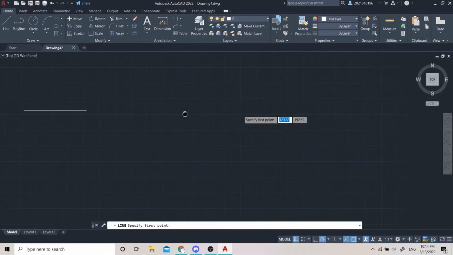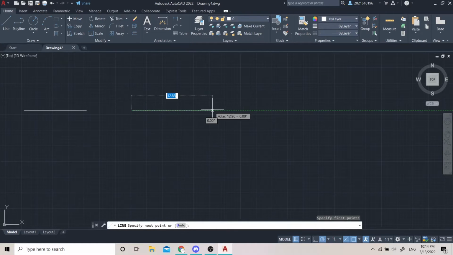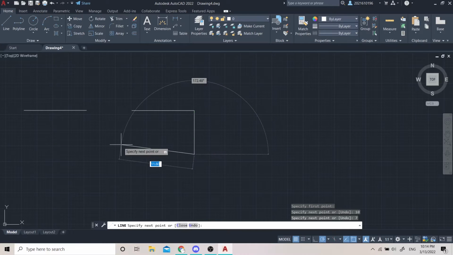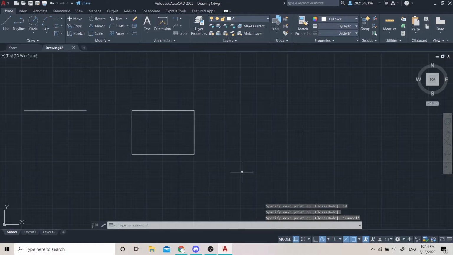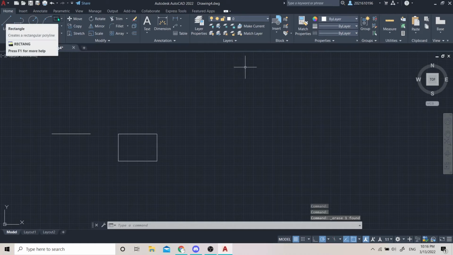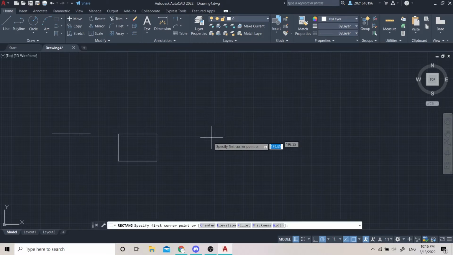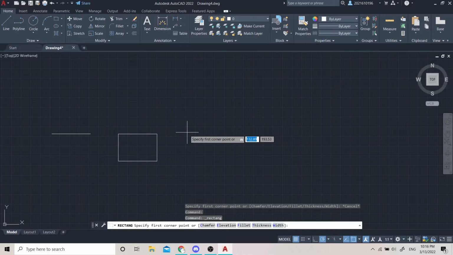And then other than that, you can continue it. Bila dah letak first point and then to second point, 10, and then you can continue. Maybe the lebar is 7, so you want to make a rectangle, and then click settle. So other than that, you can use a rectangle command at the ribbon, and then just click anywhere.